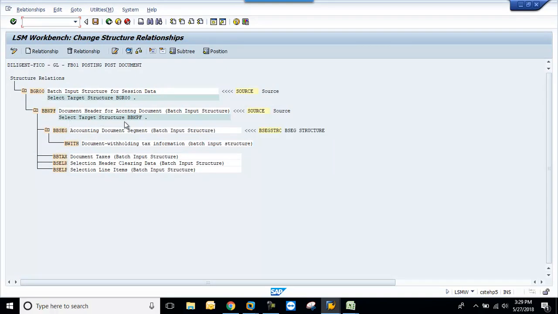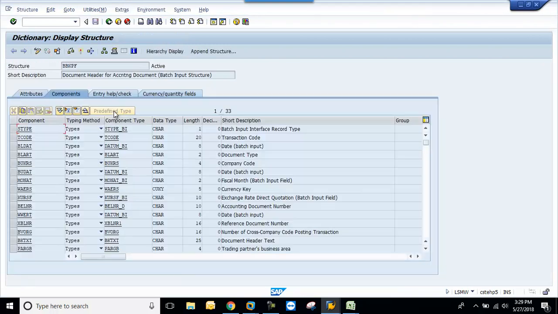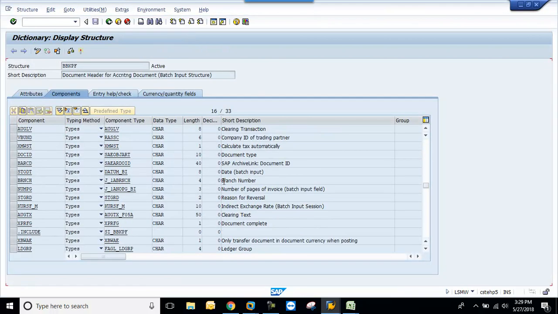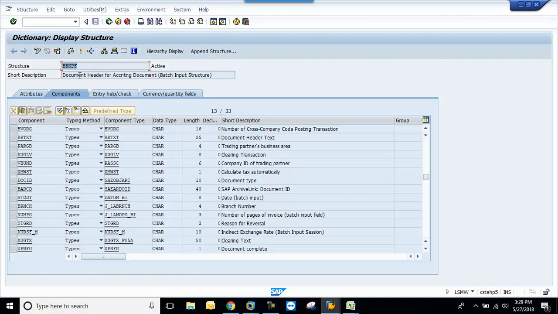Here we will select our fields, whatever fields are required by us for our structure. Double click on this, and we will get the structure. This is the structure SAP has already provided, BKPF, document header for accounting document, batch input structure.